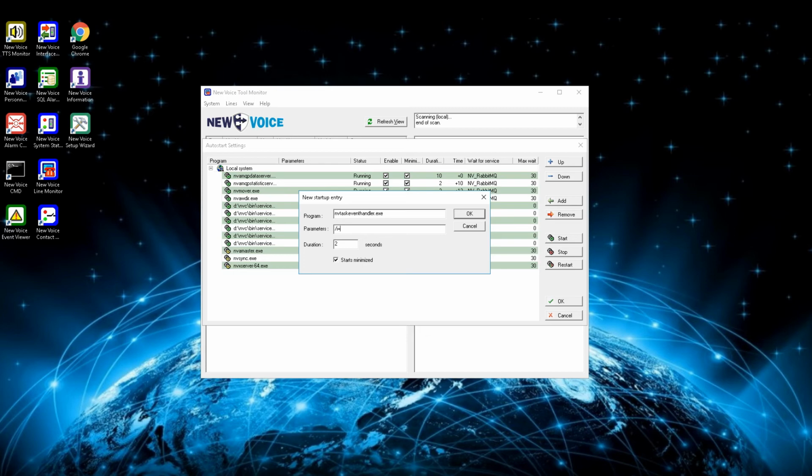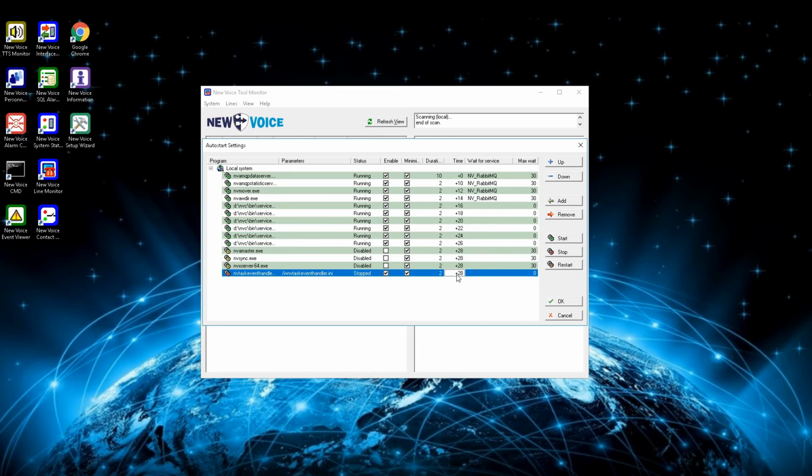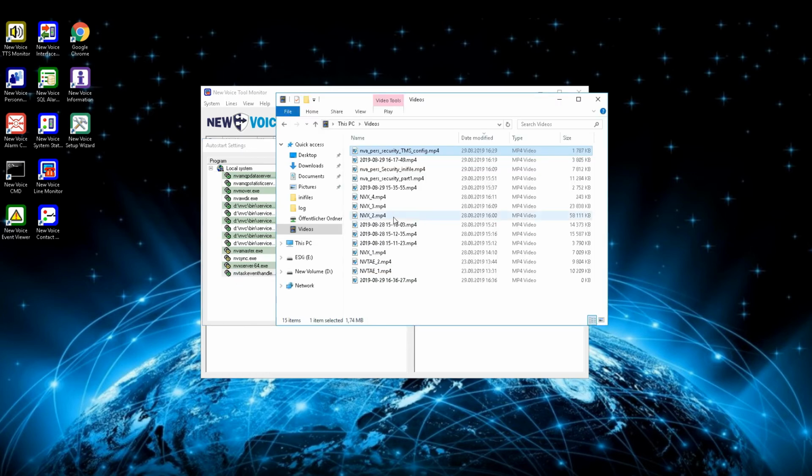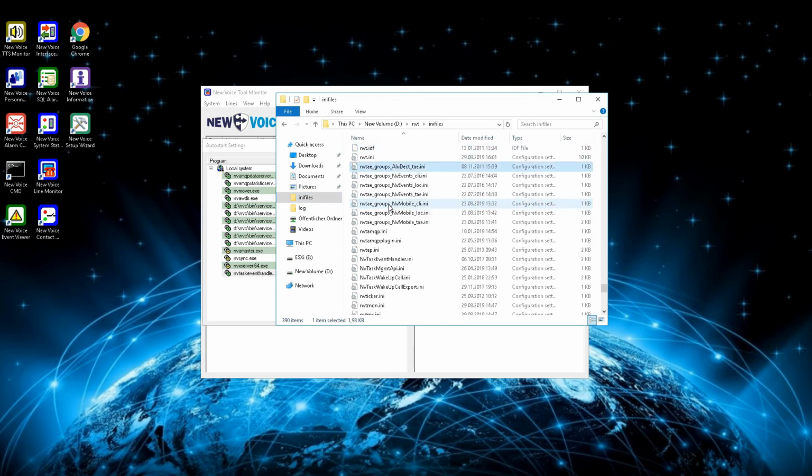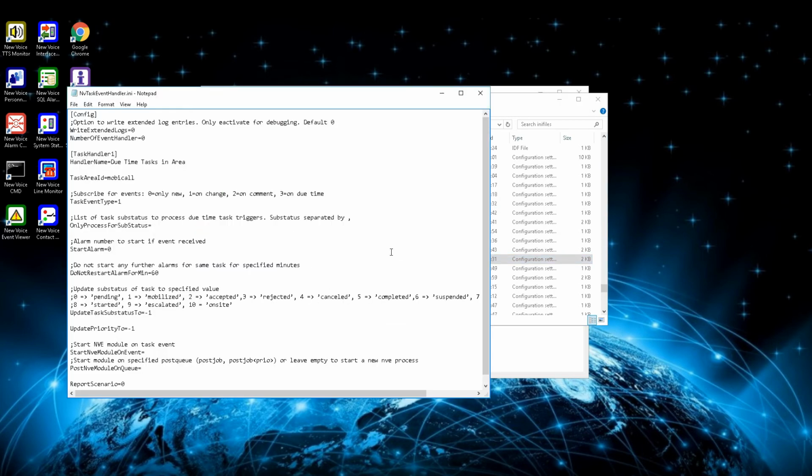Now that the task event handler has been started for the first time, the configuration file has been created. Open up the Windows Explorer and switch to d:/nvt/ini files and search for the nvtaskEventHandler.ini configuration file. In this configuration file is set what should happen with the task after reaching due time. In the section config, the extended logging can be activated. For this, activate the parameter write extended logs equals 1.